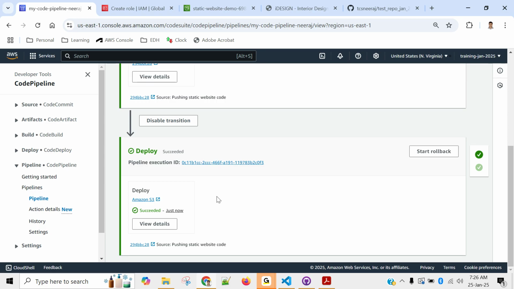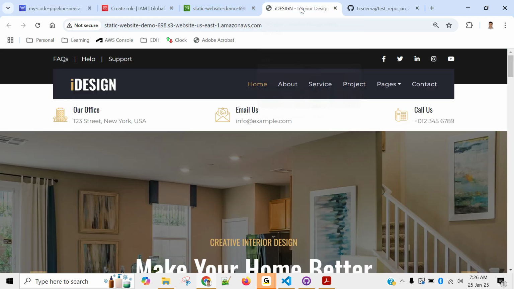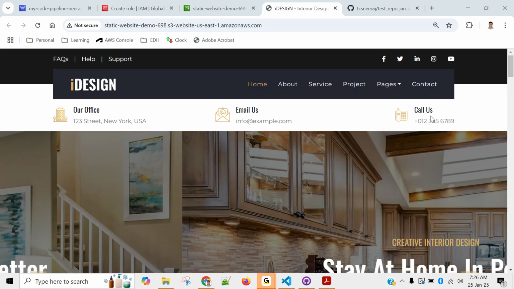Now let's do one more thing. I will make some change, then I will show you how it works. Okay, so go to the static website. And it is the main page, right? It is saying something: contact, email ID, some number.